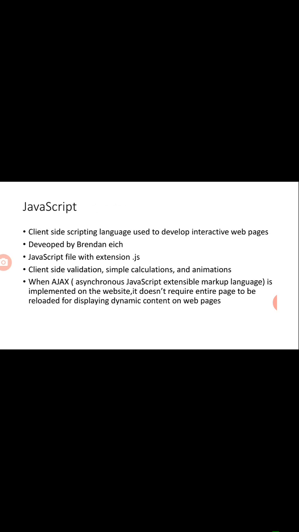JavaScript is a client-side scripting language used to develop interactive web pages. It was developed by Brendan Eich. A JavaScript file has the extension .js, and it is used for client-side validation, simple calculations, and animations. When AJAX, Asynchronous JavaScript and XML, is implemented on a website, the advantage is that it does not require the entire page to be reloaded for displaying dynamic content on web pages.